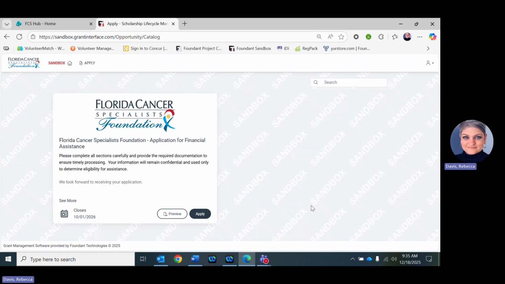All right, so this is the start of the LOI. And I want to make sure I mention that because remember, in the Foundant system, they have the application in two buckets. They have the LOI and they have the application, which is the financial assistance page, which is our piece, which is stage 2.